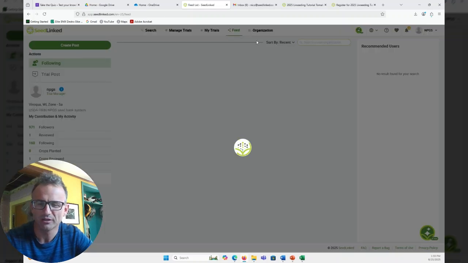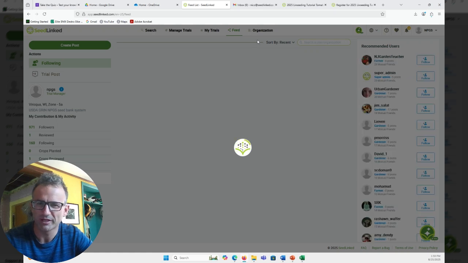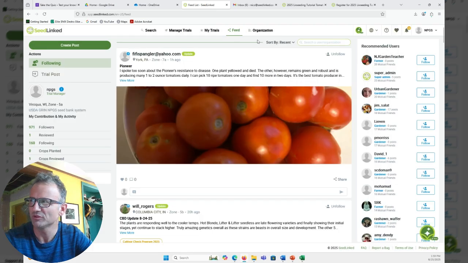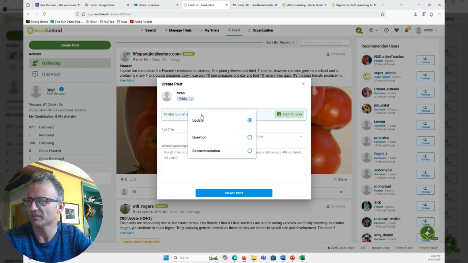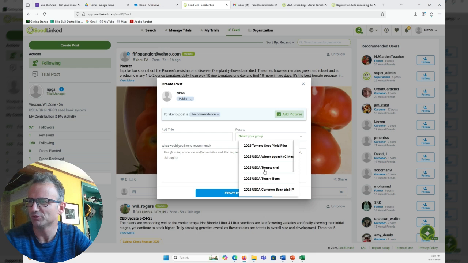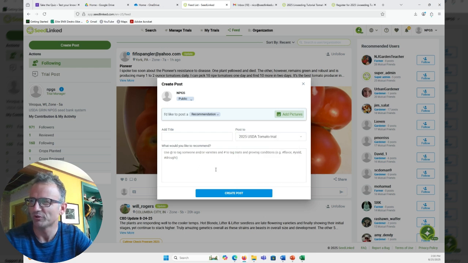You can create a post in your tomato trial to give an instruction, for example on rating a certain disease. Create a post, choose recommendation, and you can add a picture. When you post to your tomato trial, everybody is going to receive a notification on their phone with the instruction, just for this tomato trial.